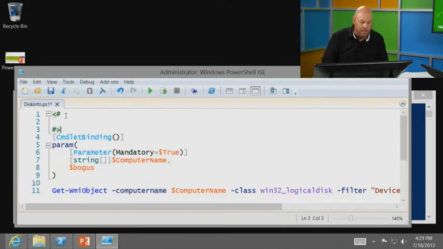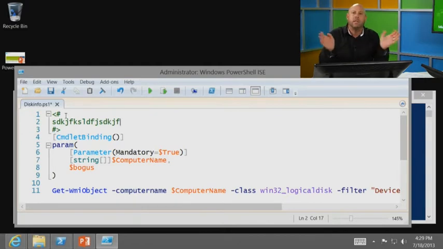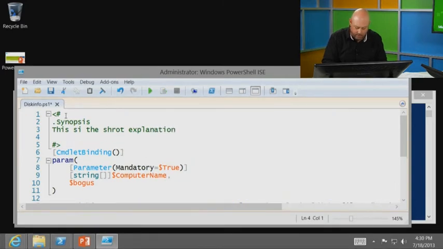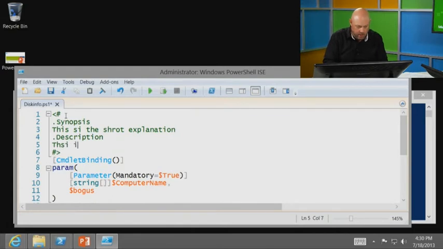This is a block comment. Now, usually when you type in comments, see how they're in green? Usually the parsing engine will just ignore whatever's in there. But with PowerShell, watch. I'm just going to type in a couple of things. Synopsis. I'm going to say this is the short explanation. Description, this is the long description.